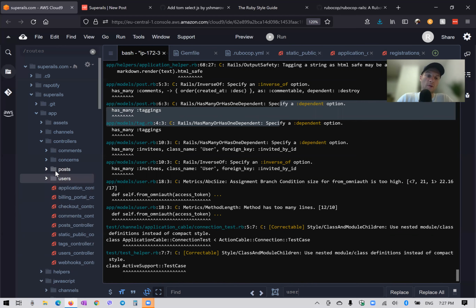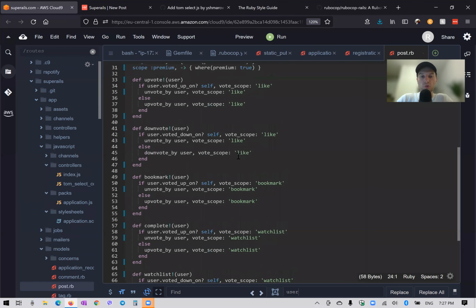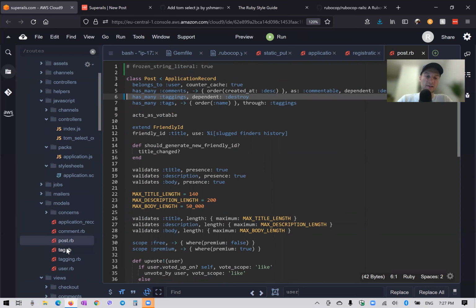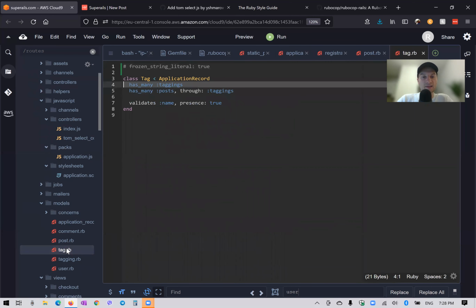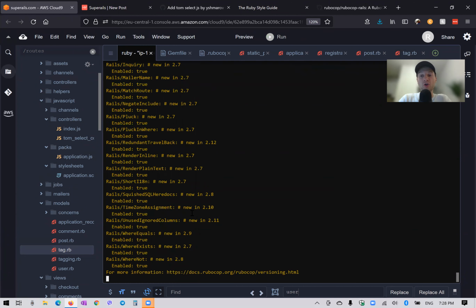So we will go to our models, post.rb, and let's reload. And let's specify a dependent option. So has many taggings, dependent destroy. So if we destroy a post, we are going to destroy the tagging that joins the post and the tag. And we're going to do the same for our tags. So has many taggings, dependent destroy. Let's rerun Rubocop. We had 23, now expect us to have 21 errors left.